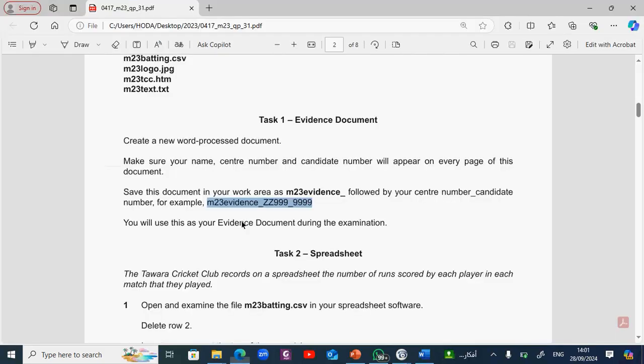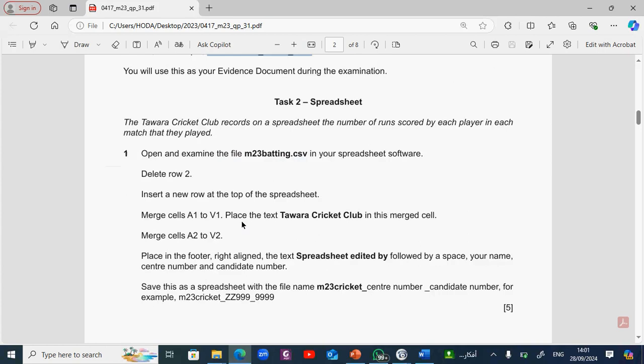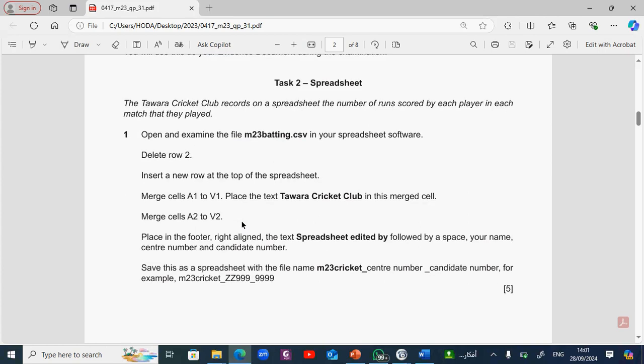Then go to spreadsheet task 2. The Tawara Cricket Club records on a spreadsheet the number of runs scored by each player in each match that they played. Number 1, open and examine the file M23 batting.csv in your spreadsheet software. So in your spreadsheet software, you will convert it to an Excel spreadsheet, not CSV, XLSX. Then I will open it.